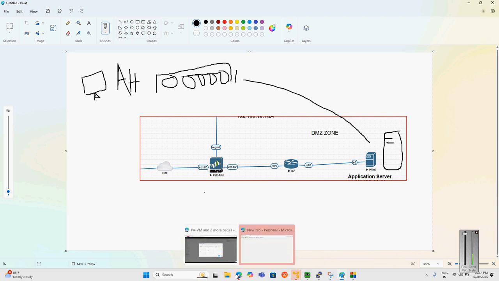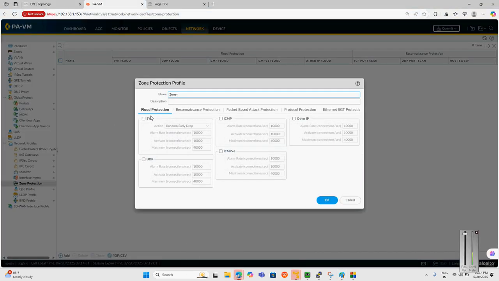I have already shown you the zone protection profile and how you can configure it. So let me give it a name. I'm giving it the name zone protection profile. Remember, when we configure the zone protection profile, we have to configure it on the outside zone, or maybe we can configure it on the VPN zone. But I would recommend that before mapping this profile on the outside or VPN zone, you take a look at it. We will discuss this later, but let's start the configuration here.